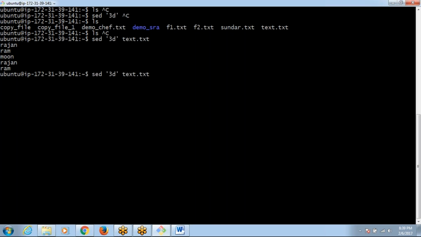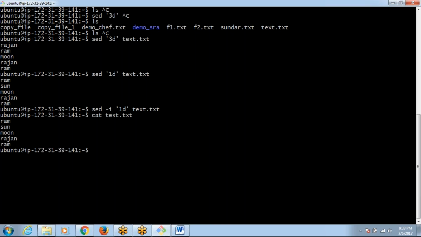If you want to delete the first line, yes, you can delete the first line. The same thing continues like that. But it will not be deleted inside the text file, it will be deleted in the console only. If you want that, you have to put -i. This output will be written inside the original file. Now you see the first line is not there inside the file. Ram is there, Sundar is not there. The first line got deleted.